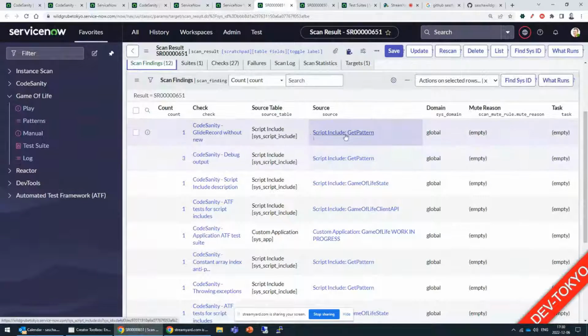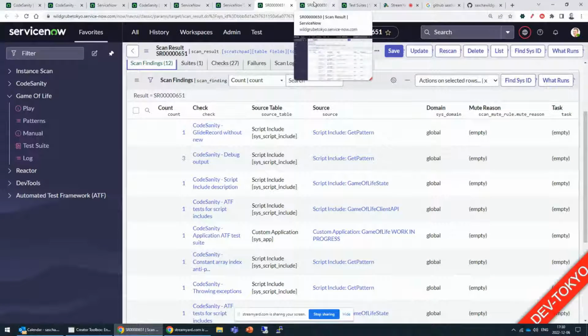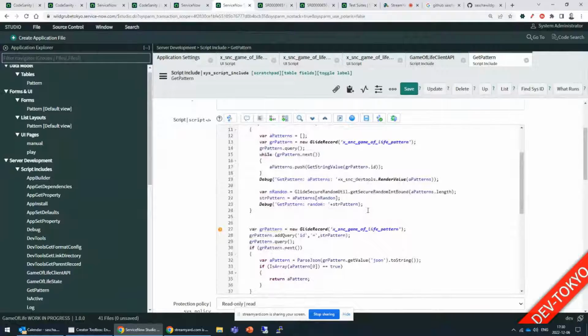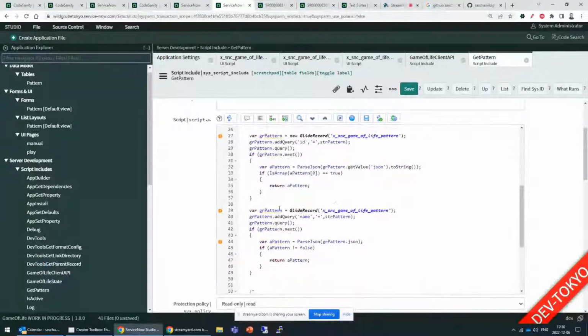So what findings do we have? GlideRecord without new. That's dangerous. What the hell? I mean, this doesn't even look like a coding guideline thing. This is more preventing me from making a mistake. So where's this? Oh, look at that. Damn it. I forgot the new.